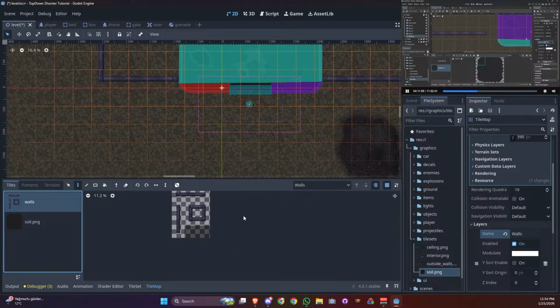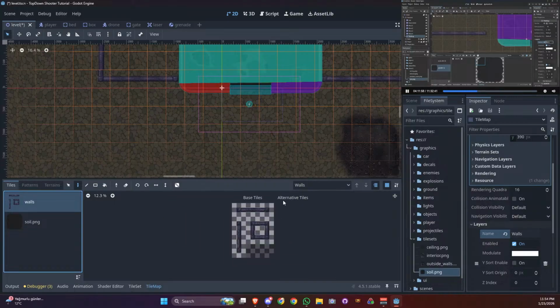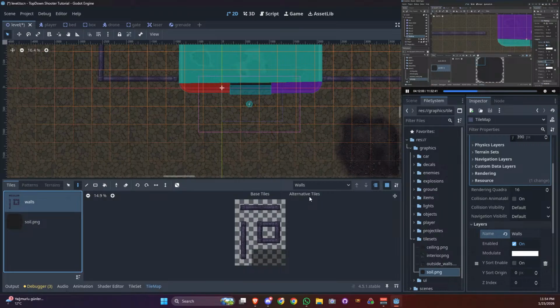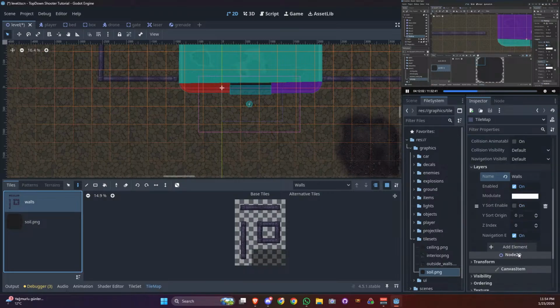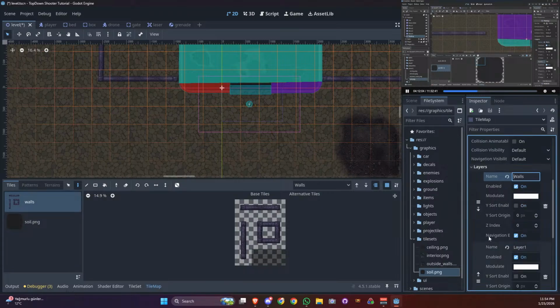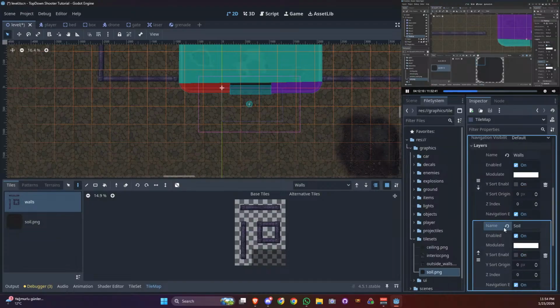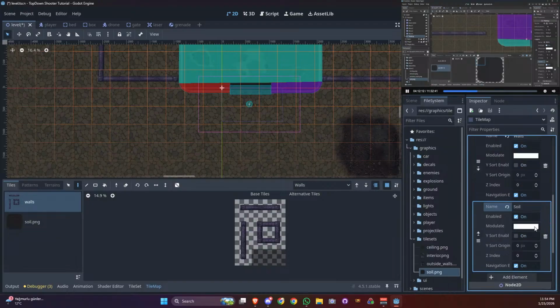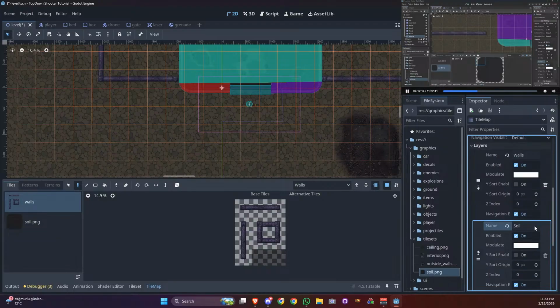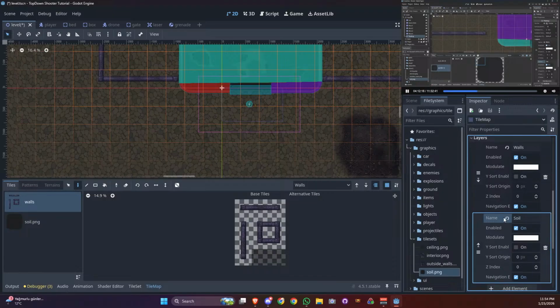What you can also do is add another element, which is what I want to do, because besides the walls, I also want to have soil or ground or whatever you want to name it. With that, we have two layers. And the order of these two layers is really important. Whichever layer comes first is going to be below the other layer. This works kind of like what we have seen with the nodes.